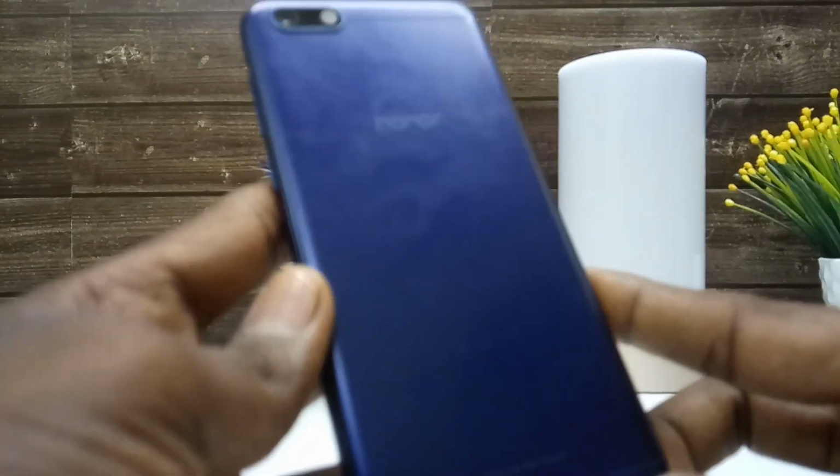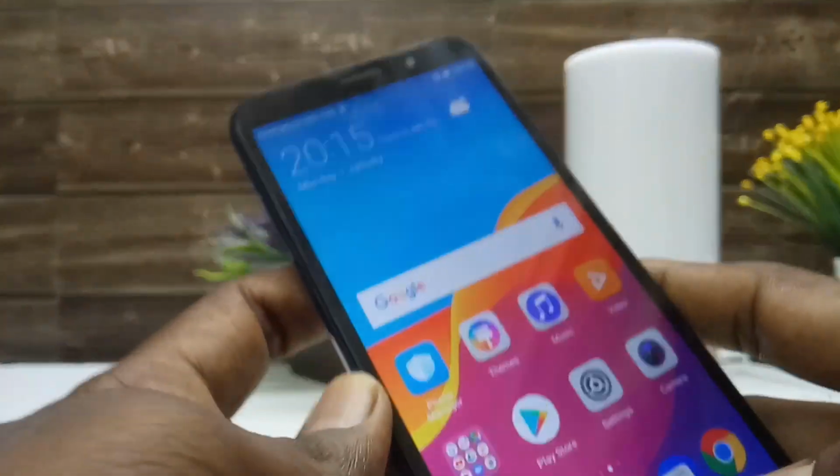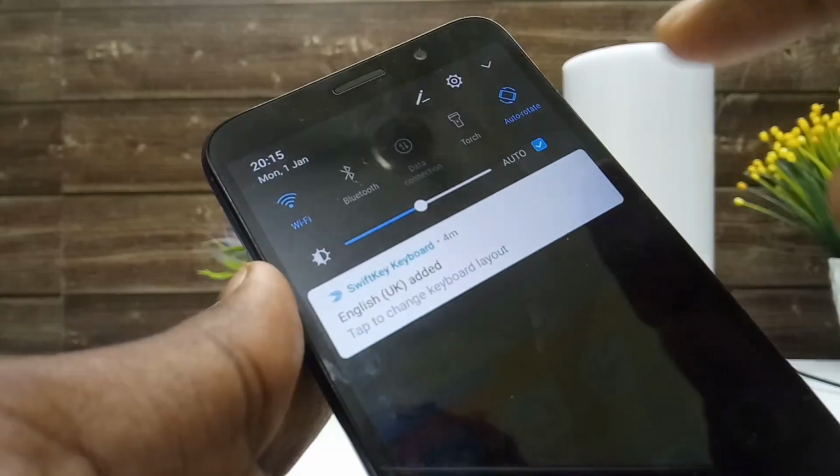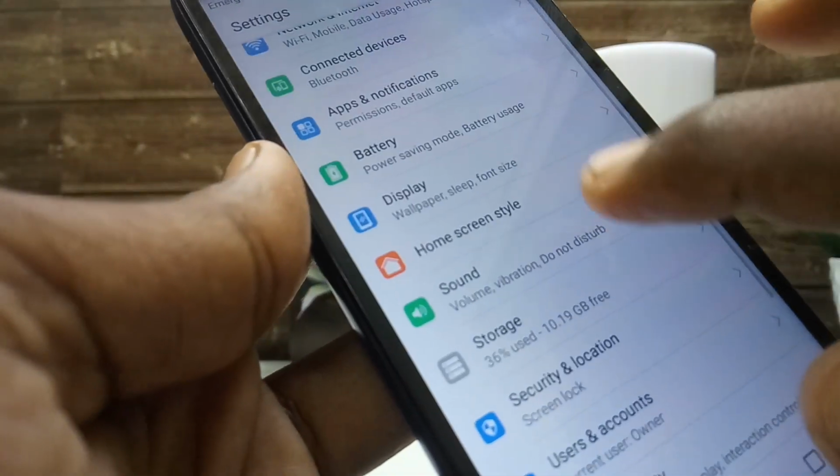This is Honor 7S smartphone. In this video, you will learn how to set ringtone for your Honor 7S smartphone. First, you need to go to the settings and click on sound.